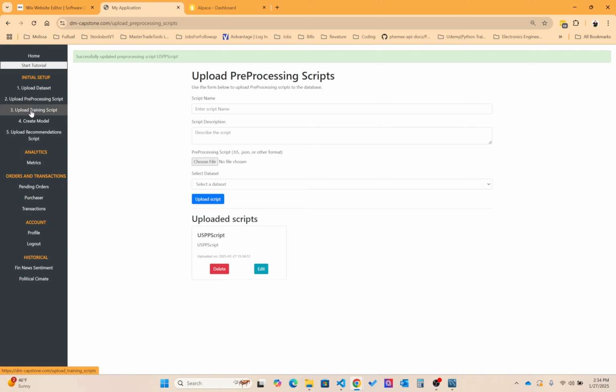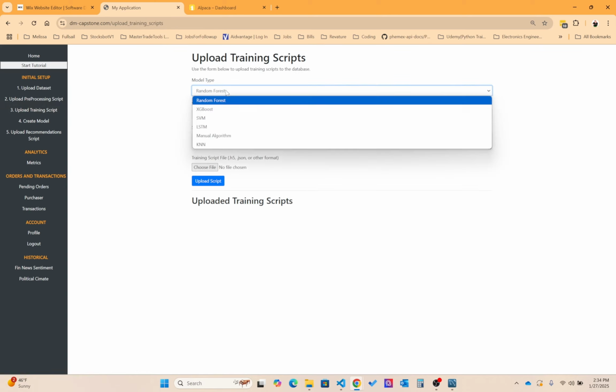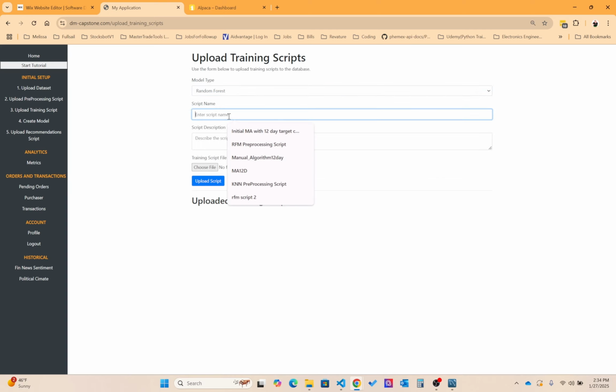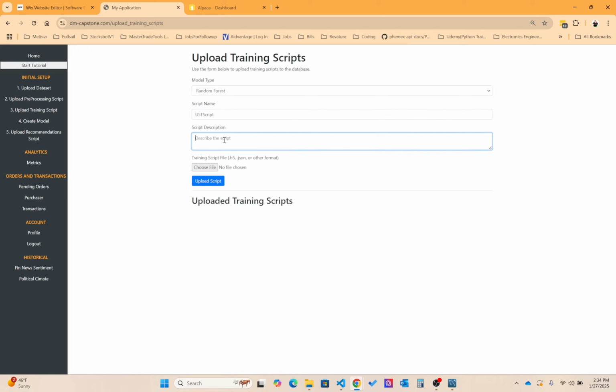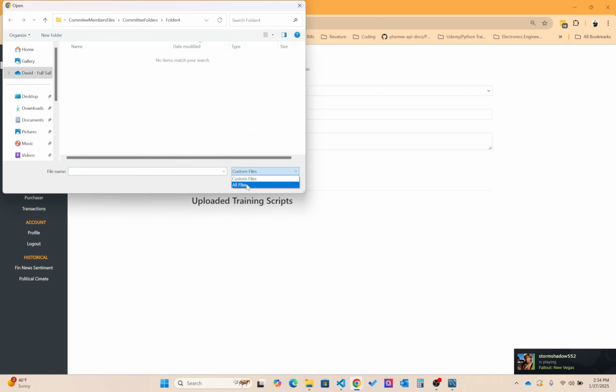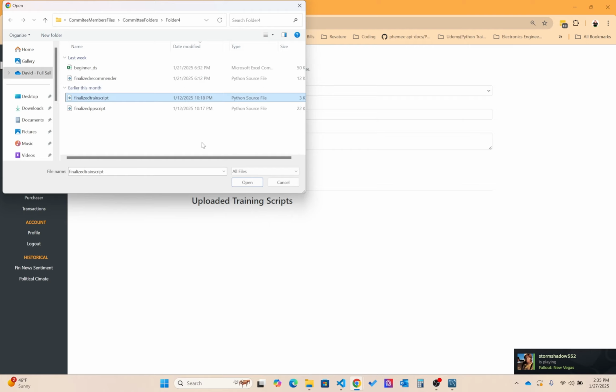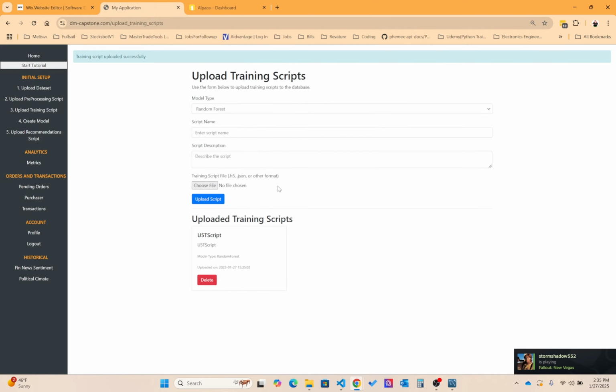So then next we need to do is we need to upload our training script. So what kind of model are we going to choose? In this case, we're going to use a random forest model, and we're going to name this U5T script, and choose our file. We've got our training script right here, and we're going to upload that.